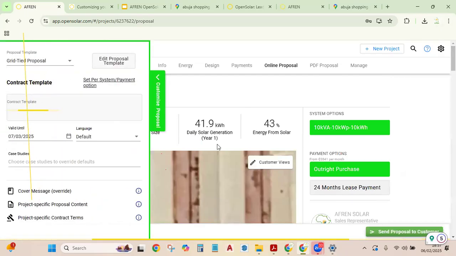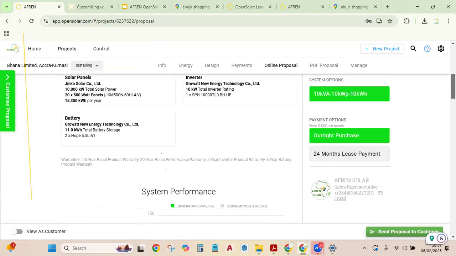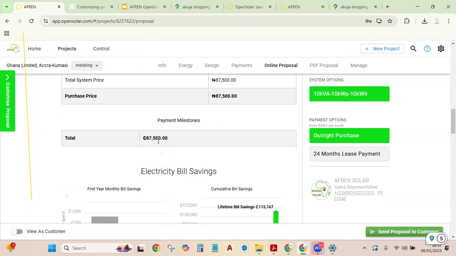Let me check the grid type proposal. Yeah, I want to show you something here. So look at the system payment milestone. It's showing the system in cents, in CDs.